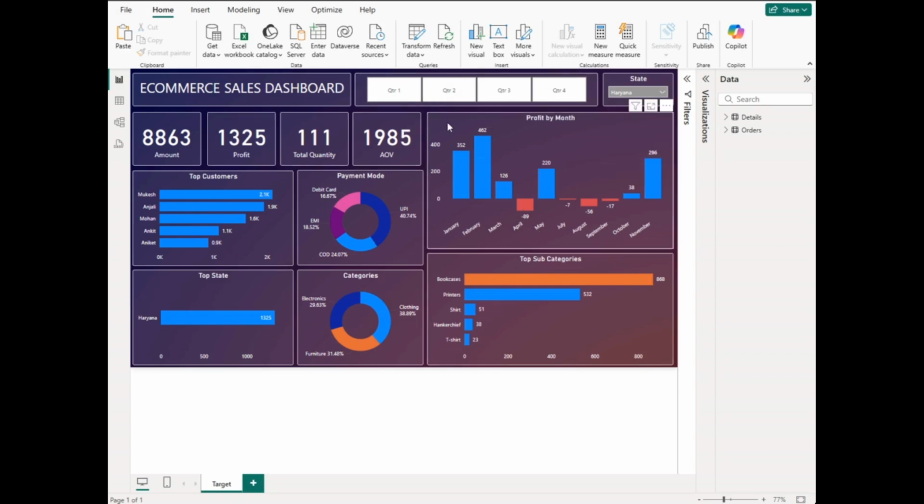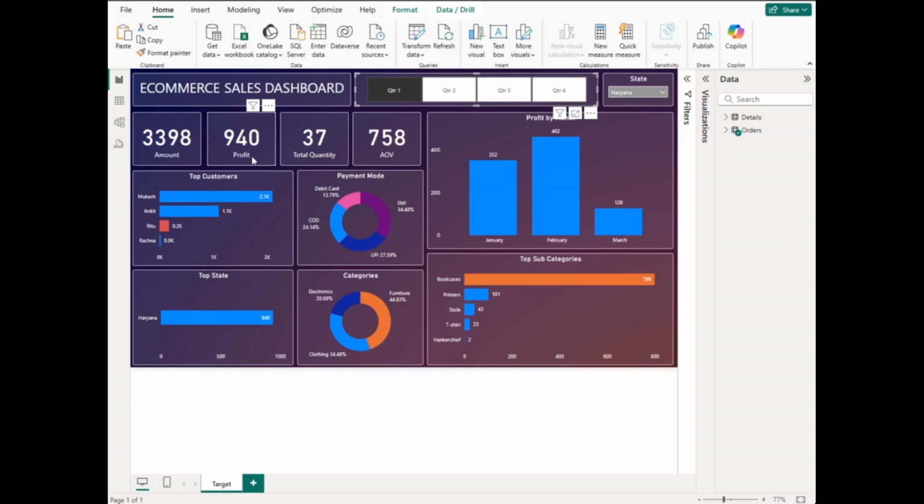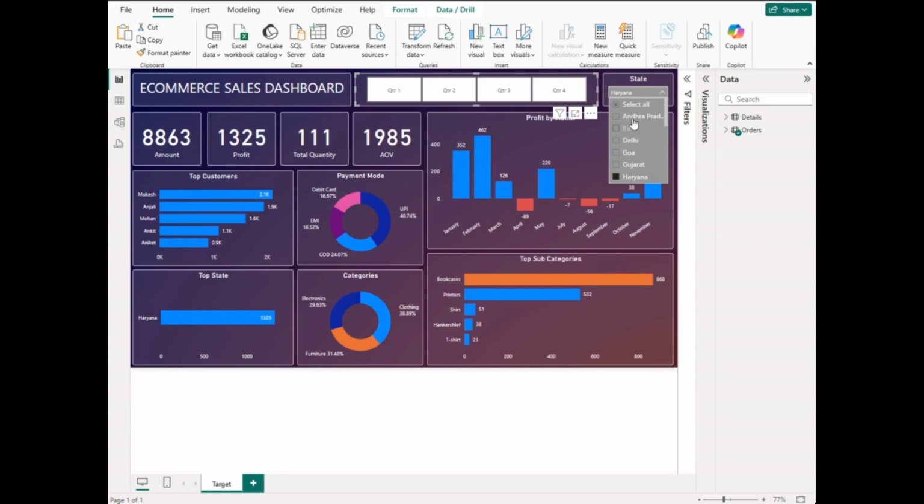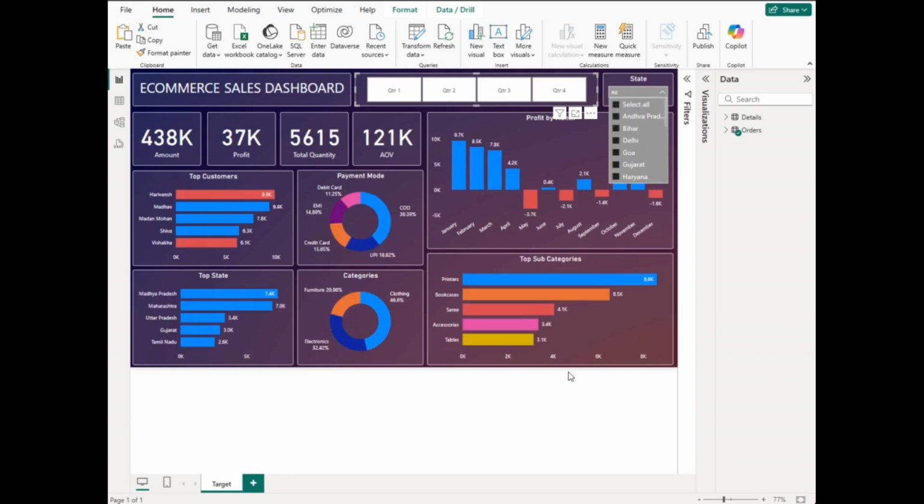And you can add an additional slicer if you want to see the profit by quarter. So if I just click here quarter one, then it will show the profit by quarter one. So the quarter one profit was 940 rupees from state Haryana. This is the end result. So now let's keep it as it was before. So this is our end target that we will achieve. So let's close this.